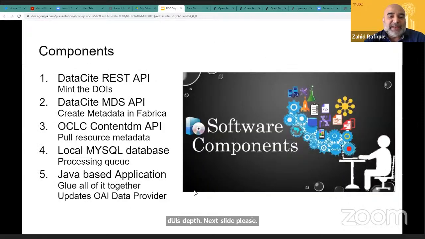So in order to implement this, there are 3 different APIs that we have to wrangle with. The DataSite REST API to mint the DOIs, the DataSite Metadata Store or MDS API to create the metadata in Fabrica, and the OCLC Content DM API. So basically, this is what we use to pull our metadata out of Content DM.